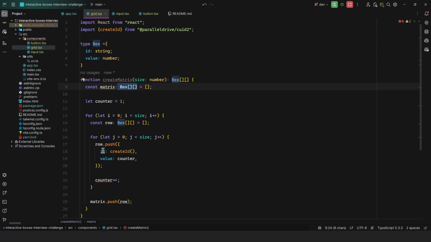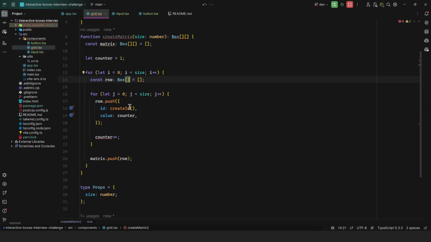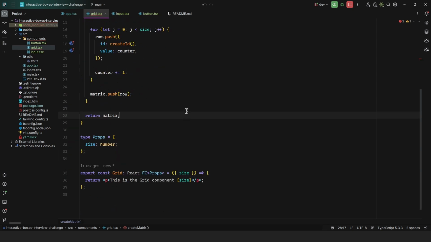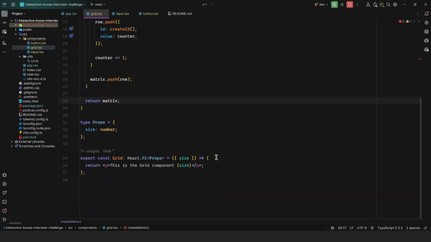Now we're getting an error here. ID does not exist in type Box. And that is because this is not two-dimensional. This is a one-dimensional array. And here we get an ESLint error. So for this, we can say counter plus equals 1. And then we push to the matrix and we just return the matrix. So this is the whole logic for creating these two-dimensional boxes.